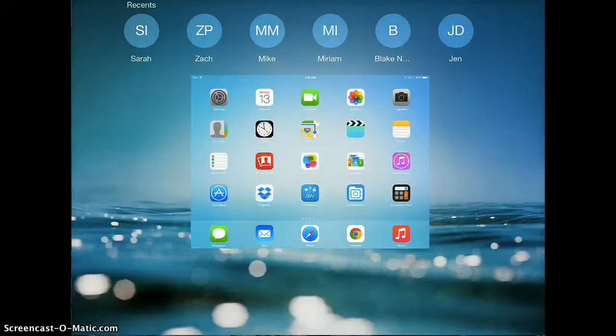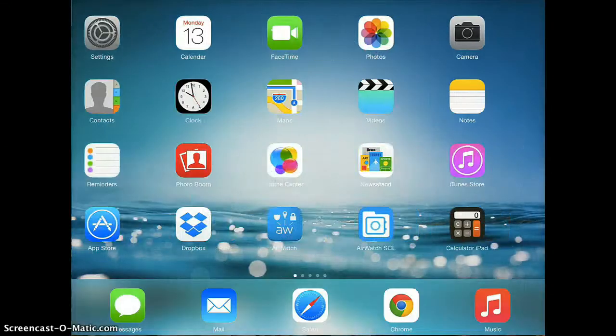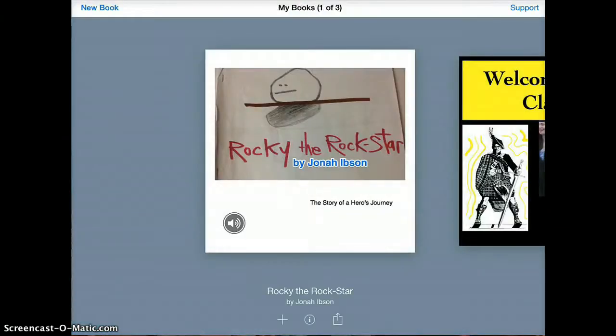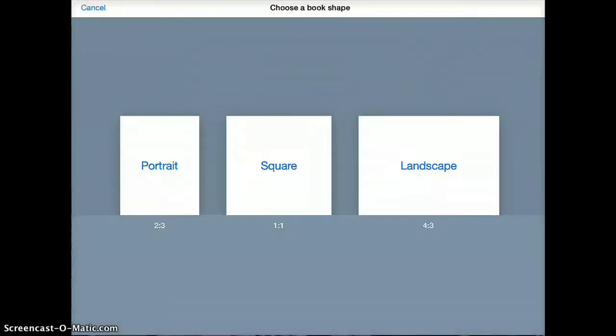Now I'm going to open up Book Creator and get started on a new project. Here it is. You want to make sure that you have the paid version, not the free one. Oh, here's my recent book, Rocky the Rockstar. Awesome, Rocky. But I want to start a new one. So I am going to click New Book.